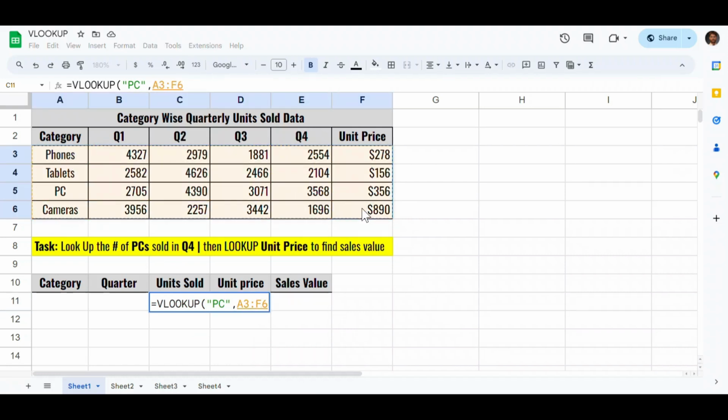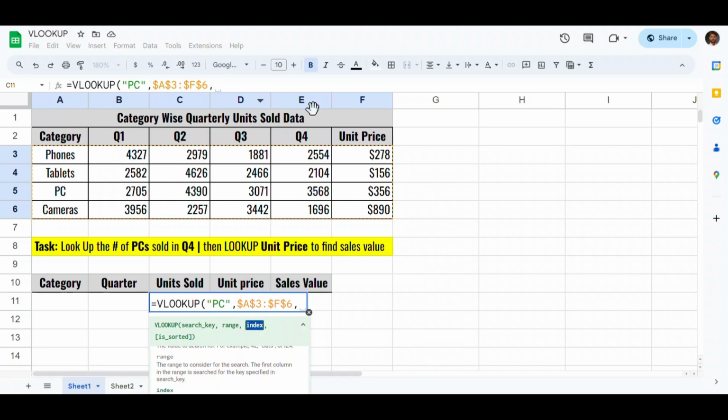And here one thing is very important. I want you to pay close attention to this. When selecting your range, make sure that the value you are looking up, or the search key, must always be in your first column. If this is not in the first column of your data set, the VLOOKUP formula will not work. Then I will press the F4 button to lock this range, and after putting the range I will put a comma sign, and now it's asking me to provide the index, which is the column number from where we want to retrieve our value.